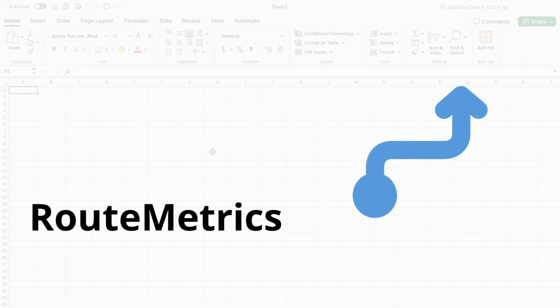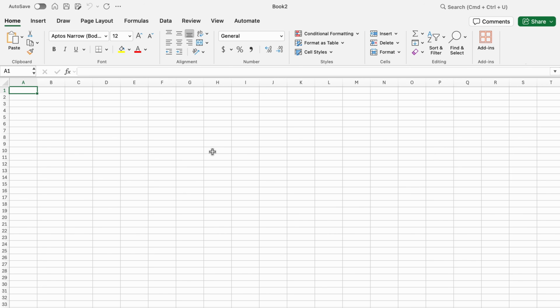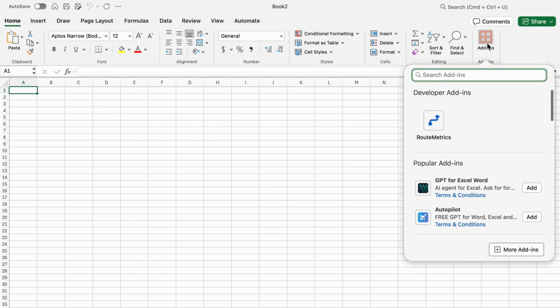This video is about how to install and use the RouteMetrics add-in in Excel. And you can just start at any blank workbook. So I have the regular desktop version of Excel up here, and I'm at the home ribbon. Come over to the right, there's a section for add-ins. We'll come over, we will click on add-ins.